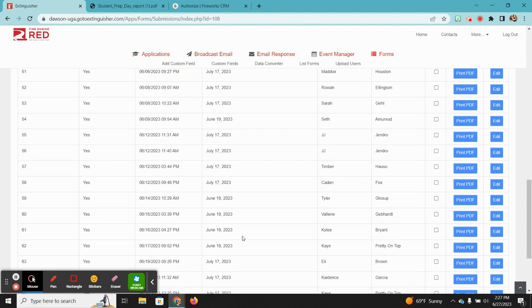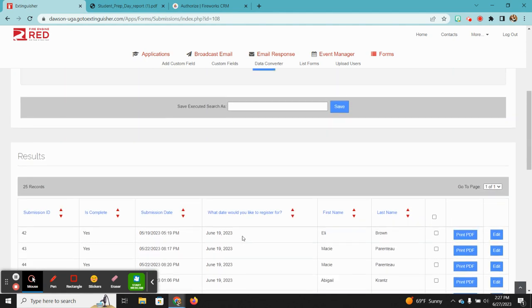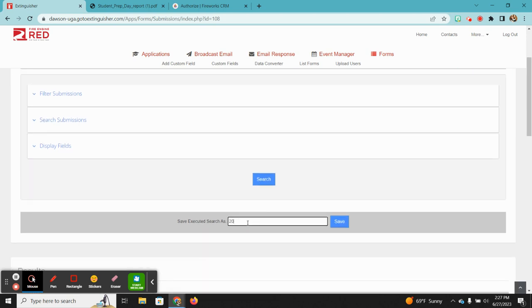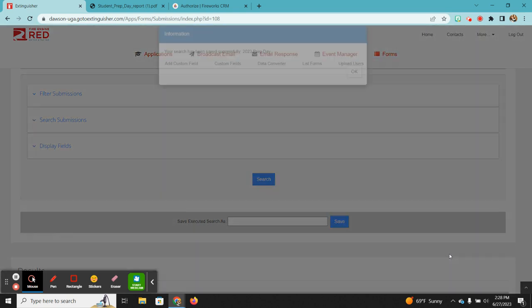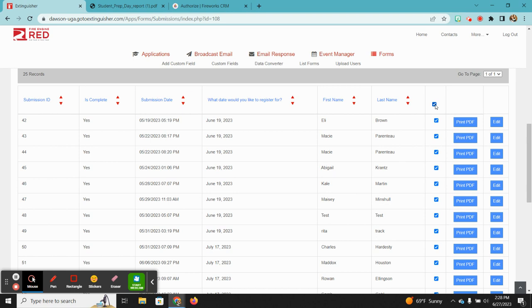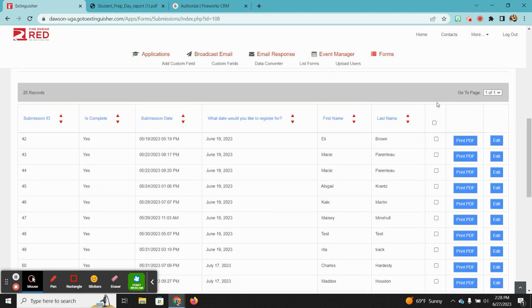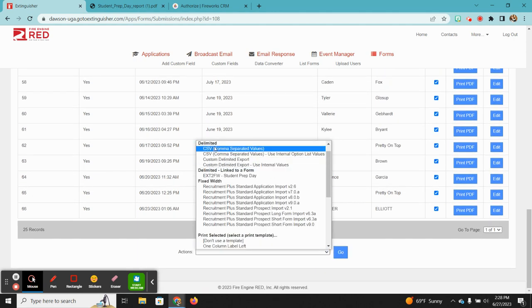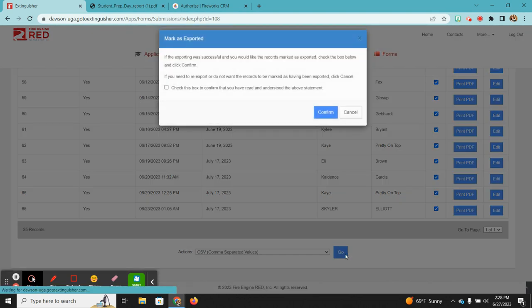Boom. Now it is filtered through all of our 2023 records. And if I want to make it easier in the future, I could just say 2023 prep day, save that search. Boom. It's saved. Now I can click these, print them all, export them all, go from there. So click them all, export as a CSV, go.